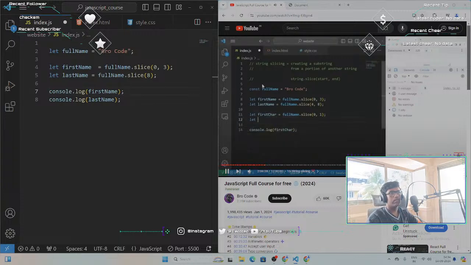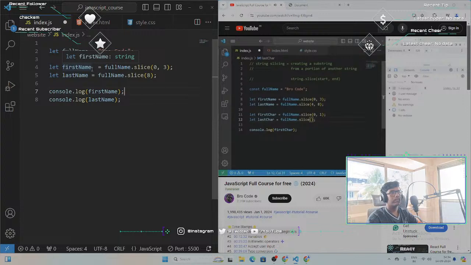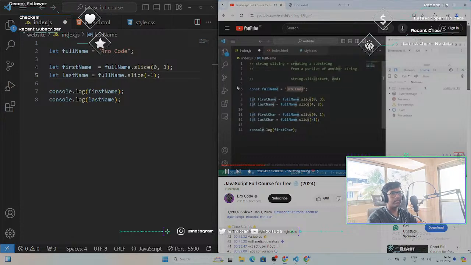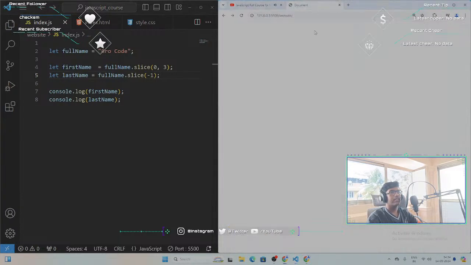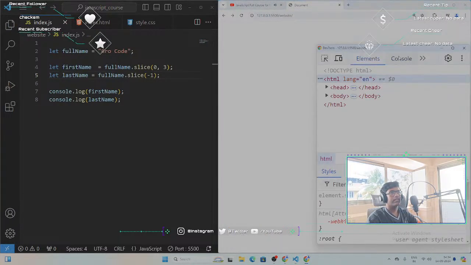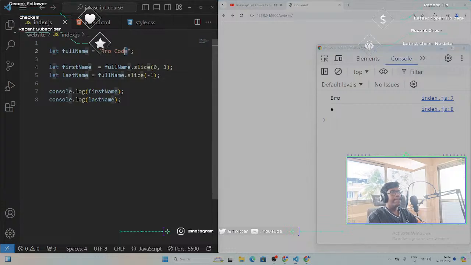For the last character, let last character equal full name dot slice. We can use a negative index even. If you're using a negative index, you'll begin at the end. Then by decreasing the number, you'll work your way towards the beginning. So the last character in my name is E. Negative 2 would be DE. 3 is ODE. 4 is CODE. Negative indexes work as well.